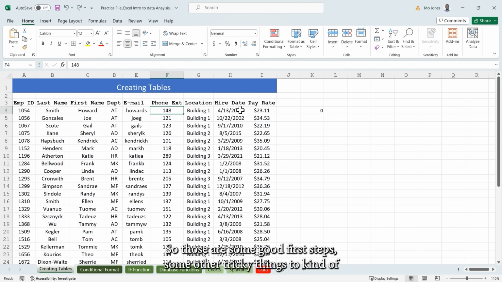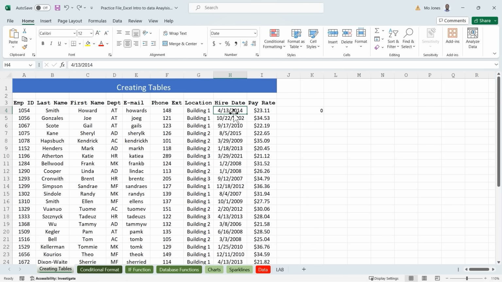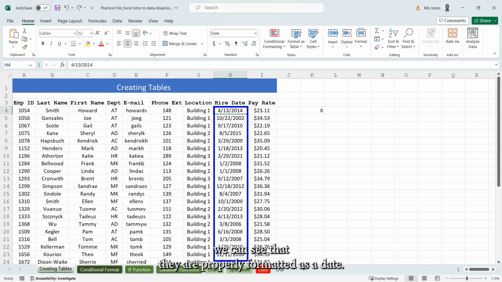Some other tricky things to look for, especially when you're working with dates and numerical values: you want to make sure that they are formatted properly. So if we take a look at our hire dates here, we can see that they are properly formatted as a date. This is not always the case.